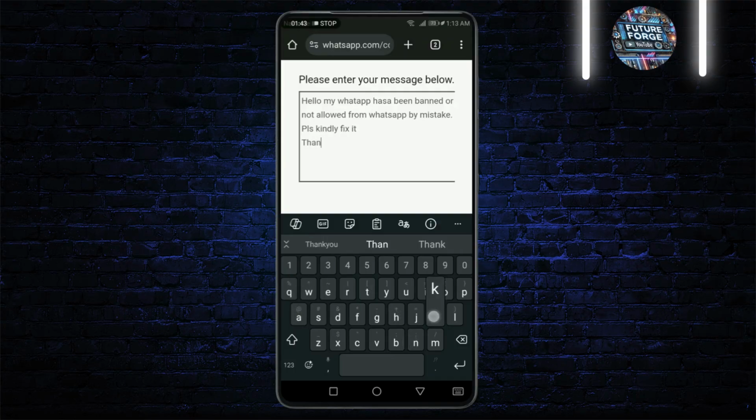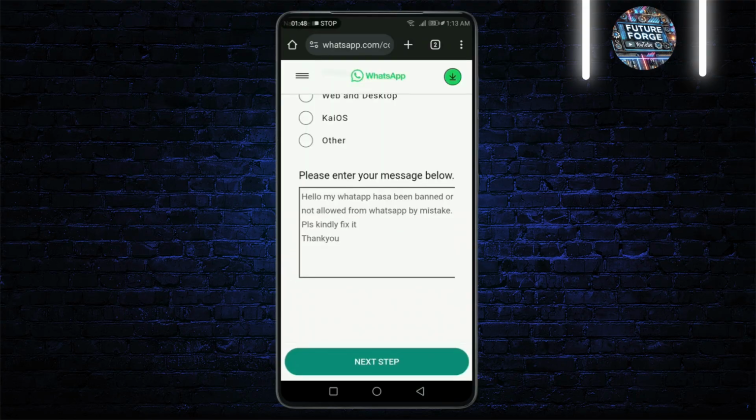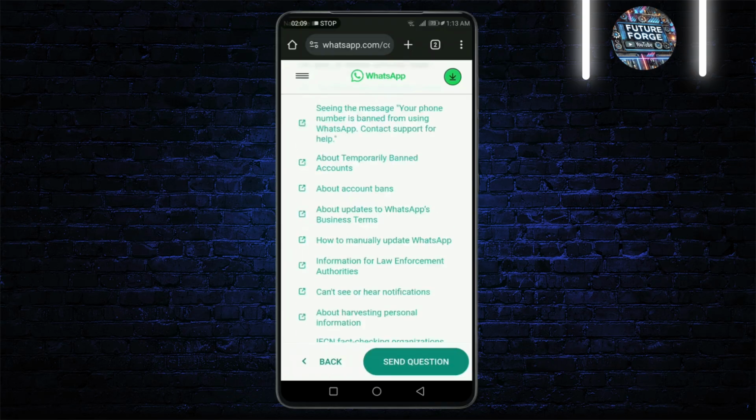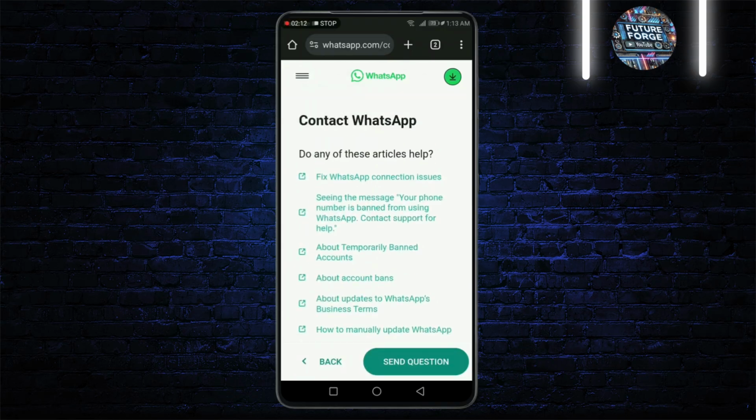So here you can see I've written, "Hello, my WhatsApp has been banned or not allowed from WhatsApp by mistake. Please kindly fix it. Thank you." And then click on next step. Then tap on send question. Be patient and try again.